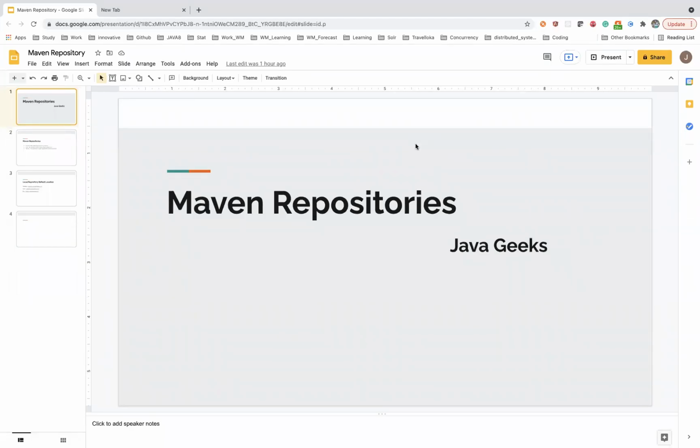Hello friends, today we are going to talk about Maven repositories. So what is a Maven repository? Let's talk about that first.